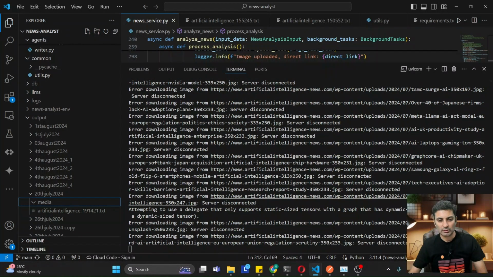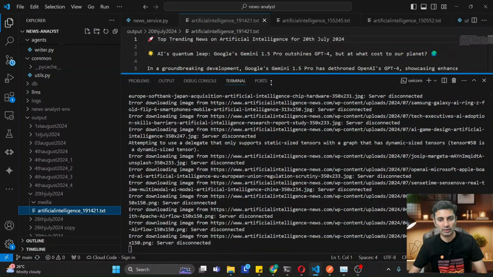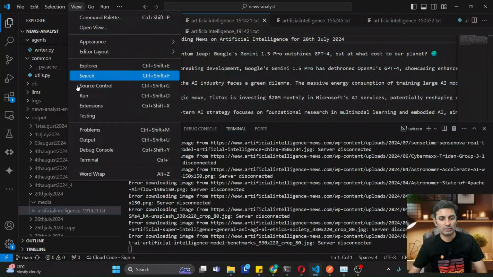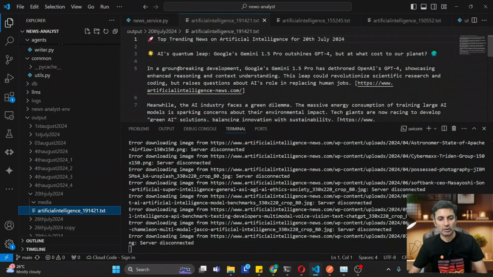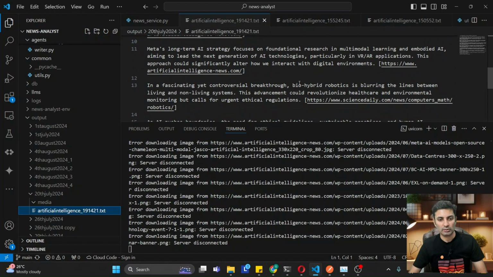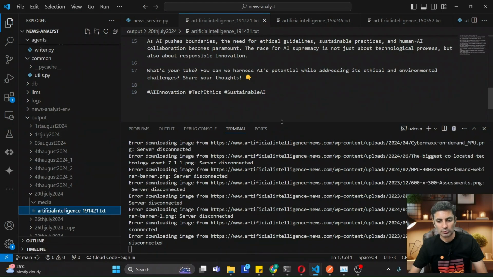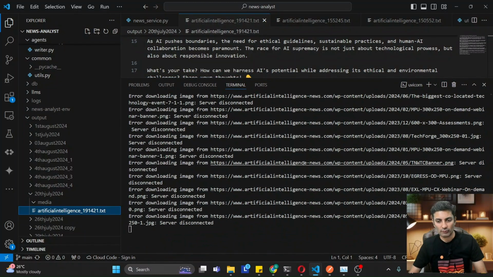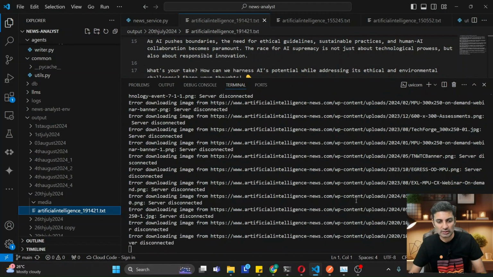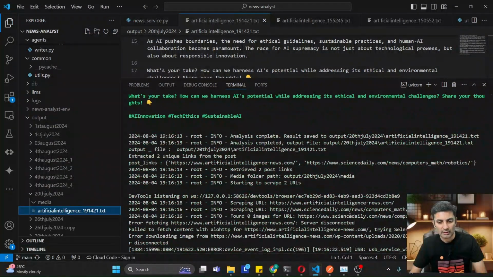We'll see the output. First of all, let's see the output here meantime. This is the post which got generated for 20th July. These are the 5 news, and that's it. But I think it is still trying to download the images from various different sources. Let's see what happens. Is it getting it?